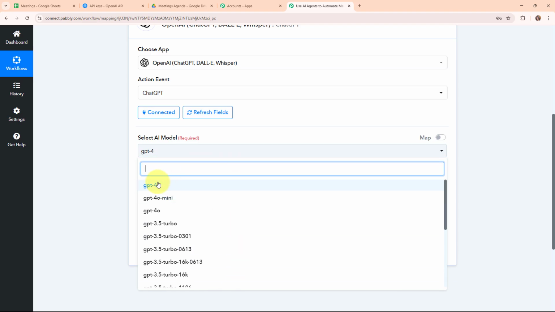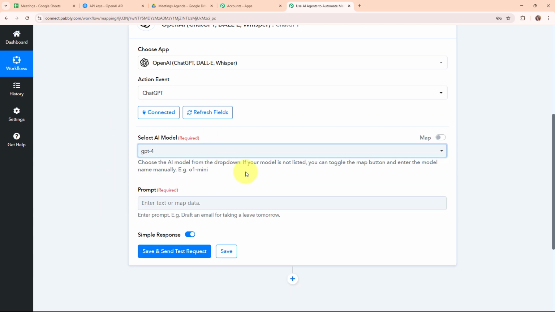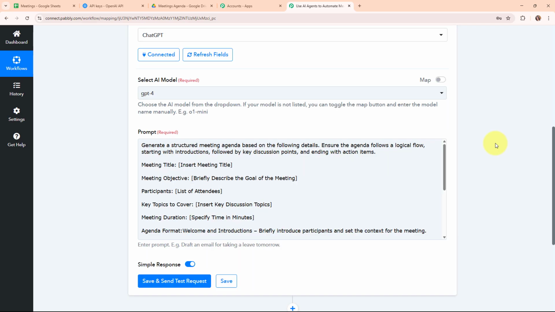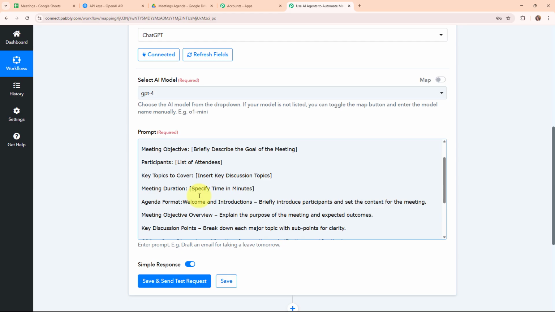Here I'm going to select a particular model, that is GPT-4, because I want to use this AI model to generate the content. Then it is asking me to enter the prompt. I'm going to give a prompt to OpenAI to generate a meeting agenda for my meetings. So I'm going to enter a prompt. Here you can see I've successfully added a prompt where I've added the meeting title, objective, participants, key topics to cover, and the meeting duration.